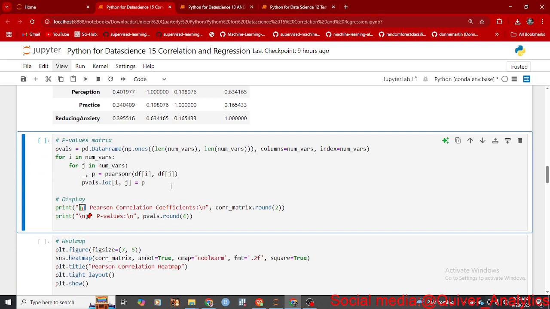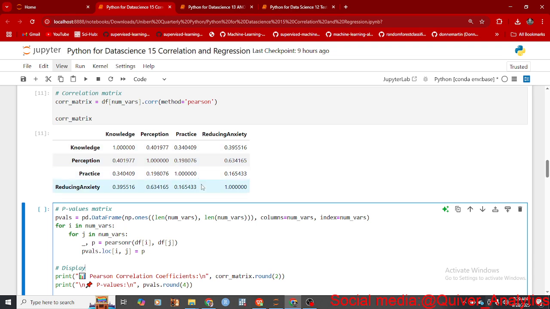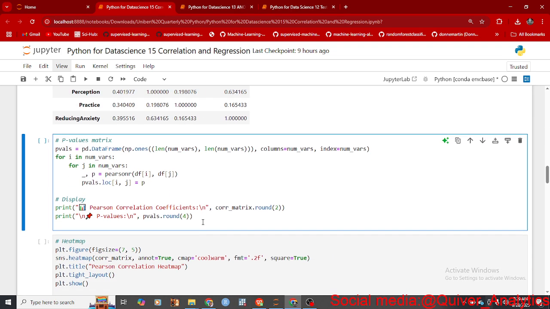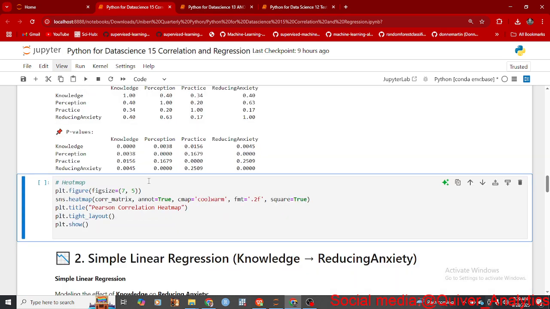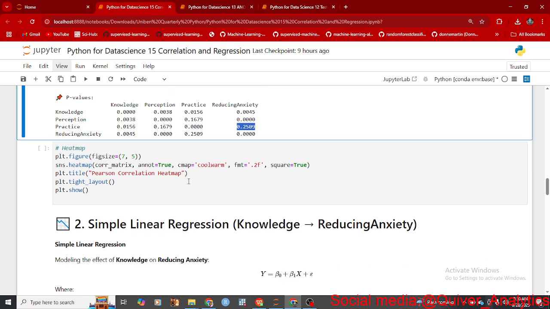So let's go to other ways of presenting. This is just the values yet, so you can present the p-value as well. If we run this, you can see there are p-values. This is a significant relationship. Although the correlation is weak, it is a significant relationship. This is also significant, this is significant, and this is not significant. This is also not significant. So the relationship between perception and practice is not significant, while the relationship between practice and reducing anxiety is also not significant.